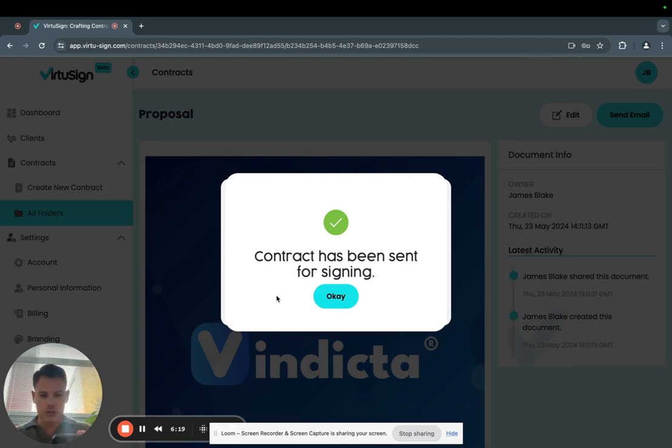I'm just going to grab my phone here. That contract has already arrived. So you can see here, I've got this lovely email from VirtuSign. Click into the email, and then as you can see, it's populating the document. So I can actually scroll through the document on my phone very simply and easily.